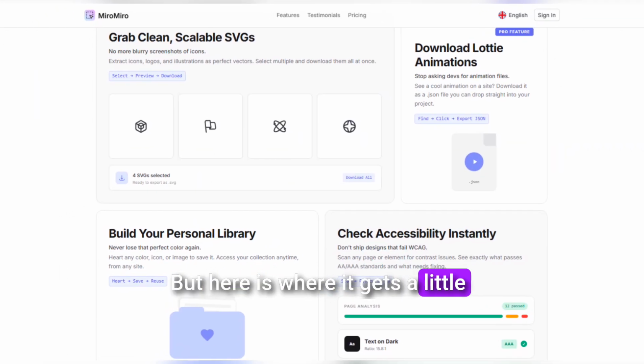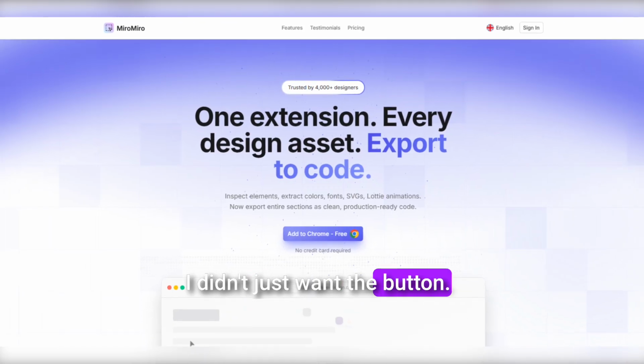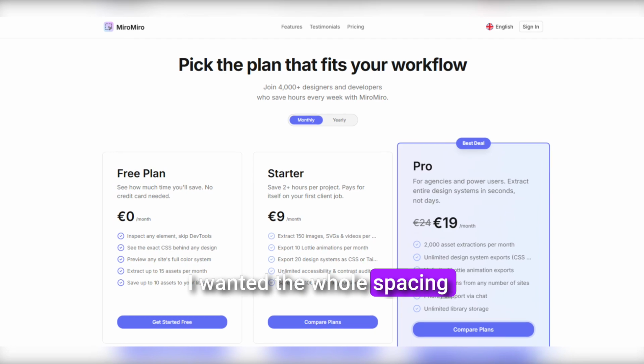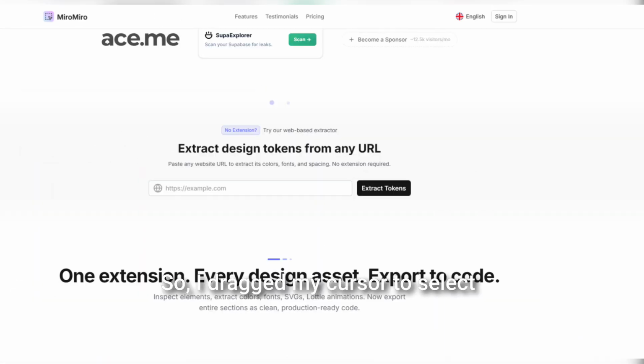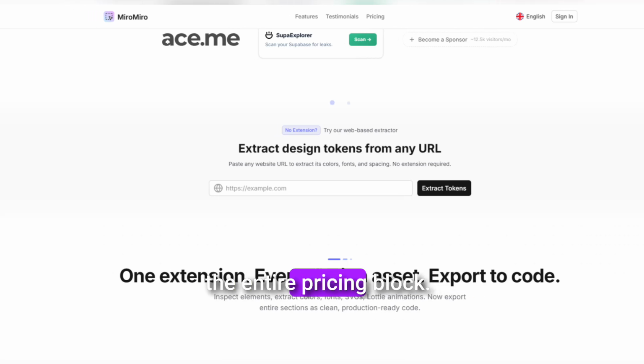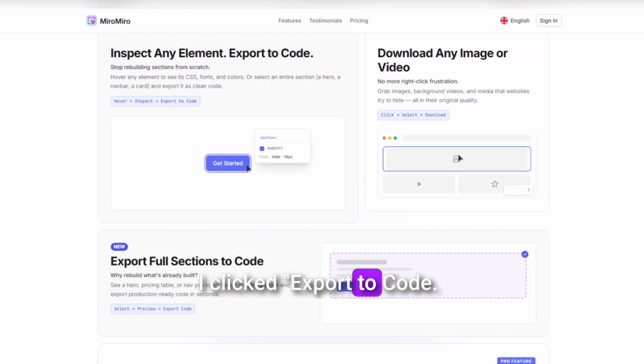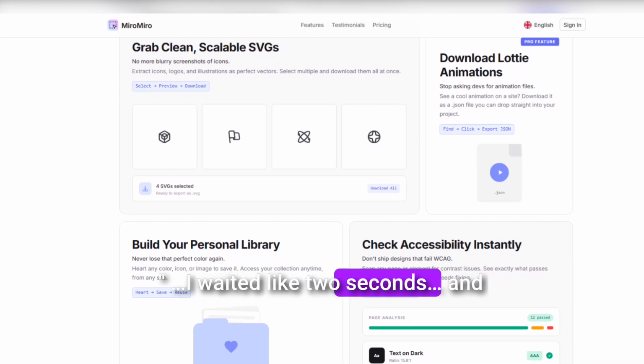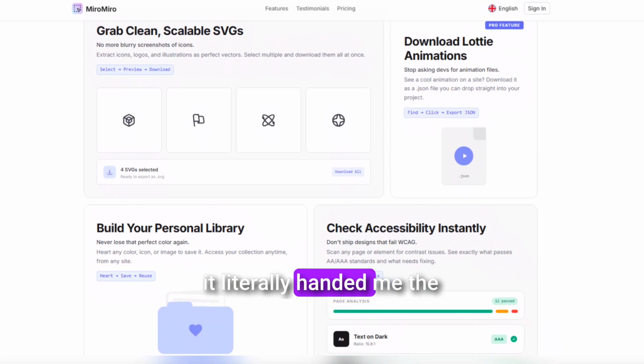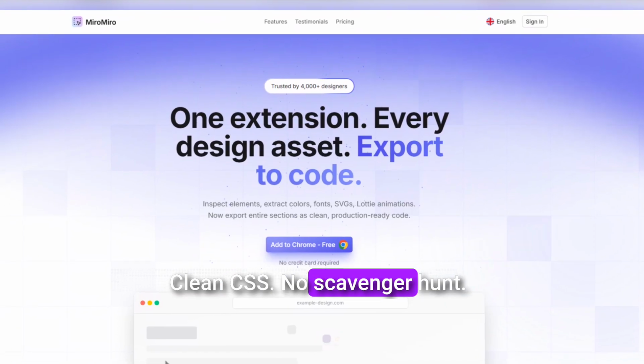But here's where it gets a little crazy. I didn't just want the button. I wanted the whole spacing system of that section. So I dragged my cursor to select the entire pricing block. I clicked Export to Code. I waited like 2 seconds, and it literally handed me the production-ready code. Clean CSS, no scavenger hunt.